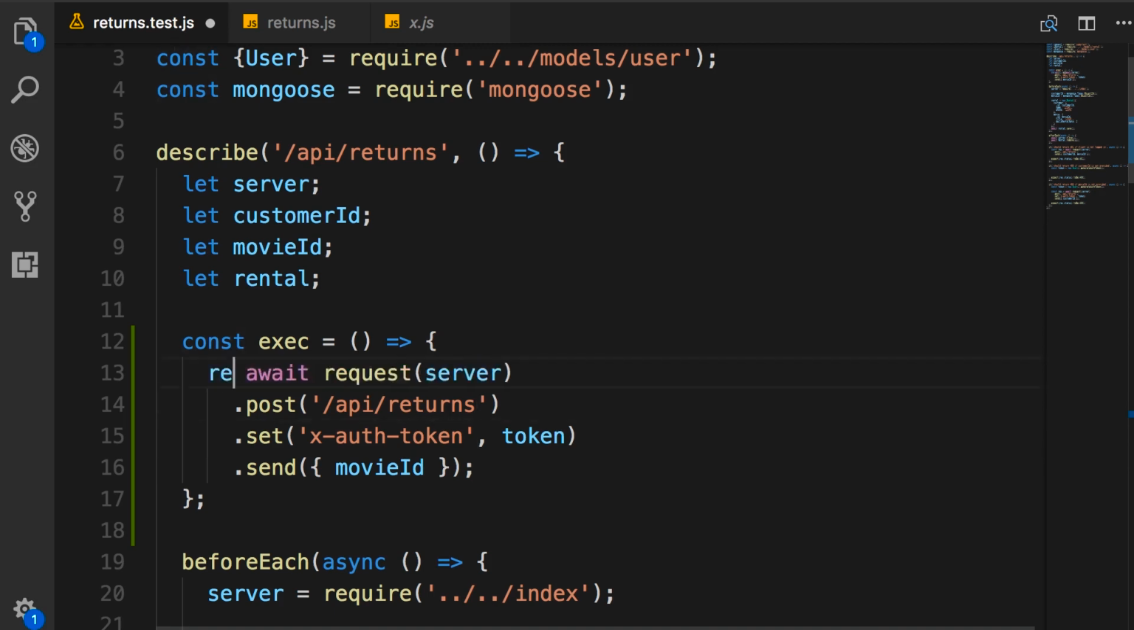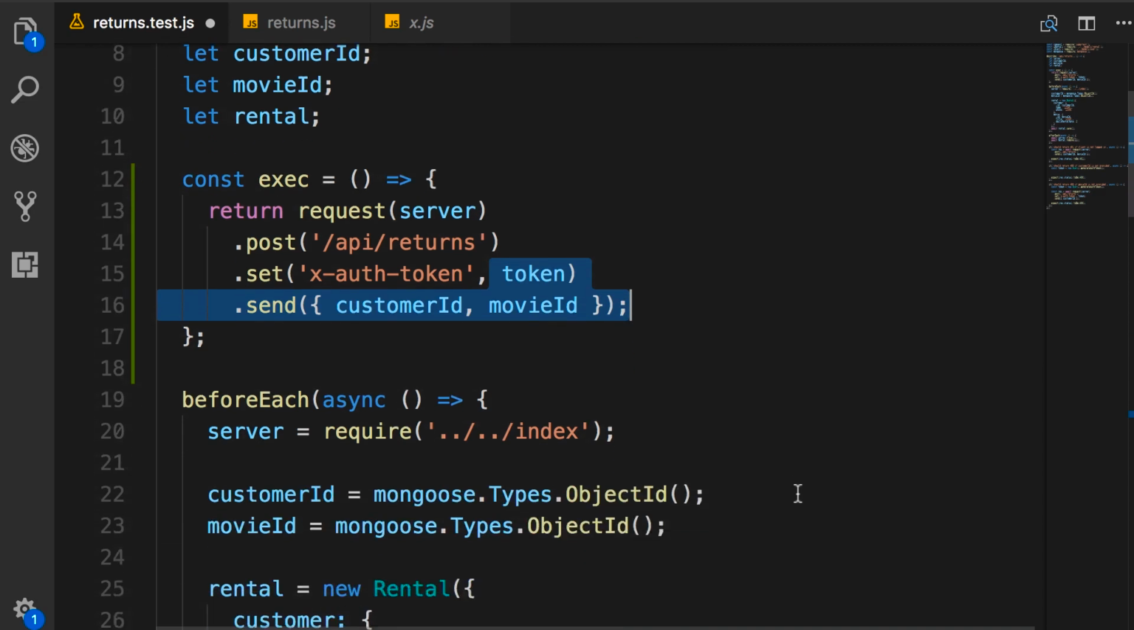Now we simply return it. We can exclude await here, so we'll simply return a promise, and we'll have the caller of this function await that promise. Now here we want to send a valid request, so we should have the customer ID and the movie ID as well as the token. Now we want to set these variables to valid values in the beforeEach function.